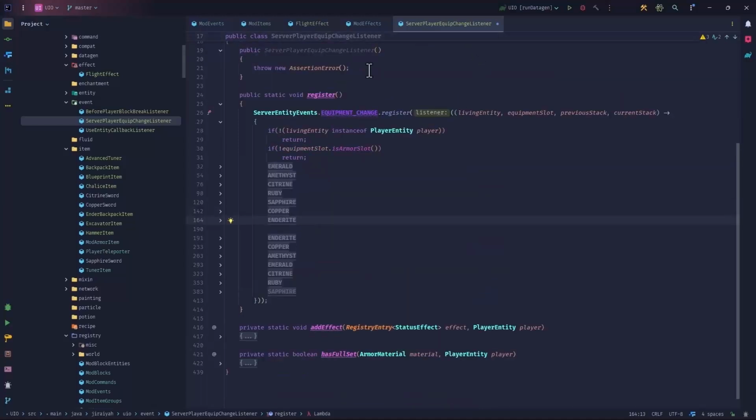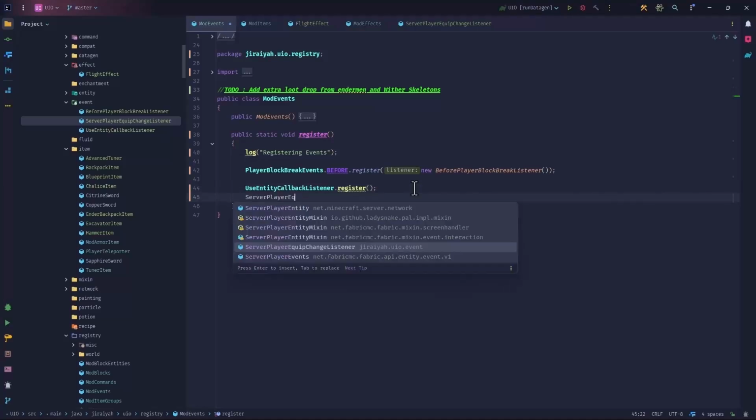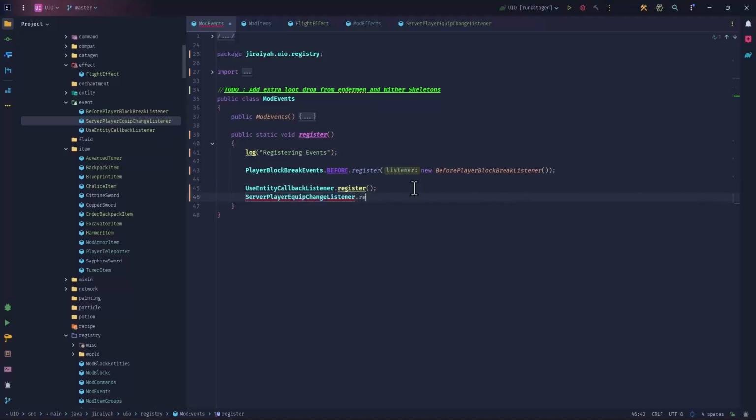However, we didn't add that listener anywhere. And just like the entity callback listener, we should be able to add this as another listener. So we say server player equip change listener dot register, and that's another registry for us added to the game.